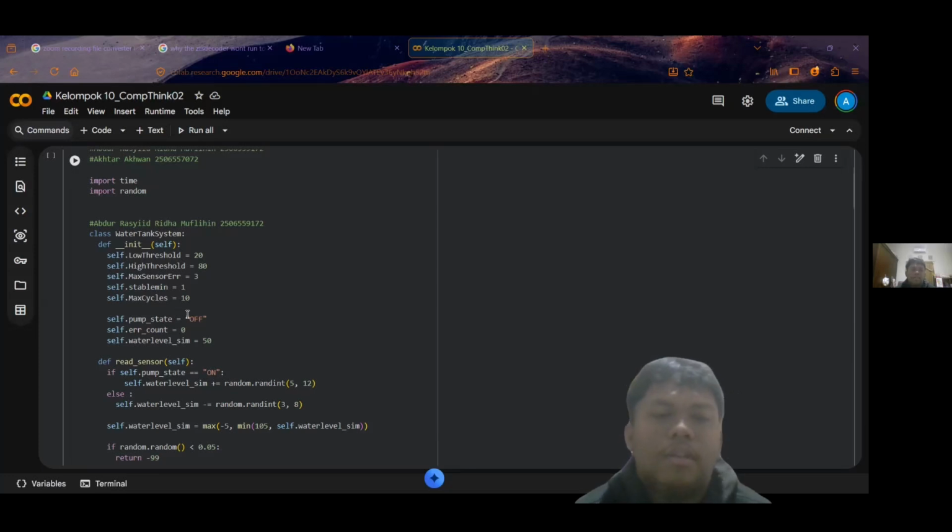Now let's focus on the cycles. If there are any errors, we'll count it as one cycle, and we'll give it a max of 10 chances to get it to the level that we want, which is just below 80%. And we set the max sensor error as 3 to act as a safety failsafe. Now that's for me. Next, the simulation of the water level and some other things will be explained by Jennifer.